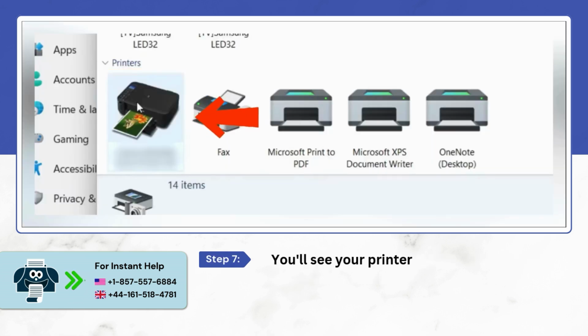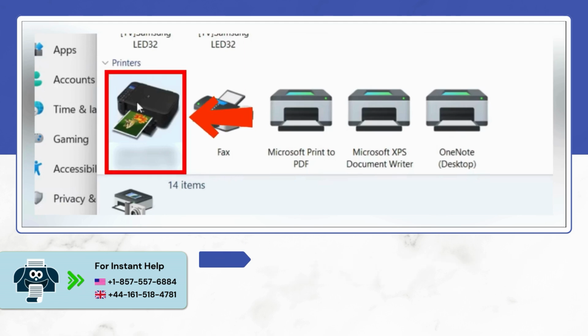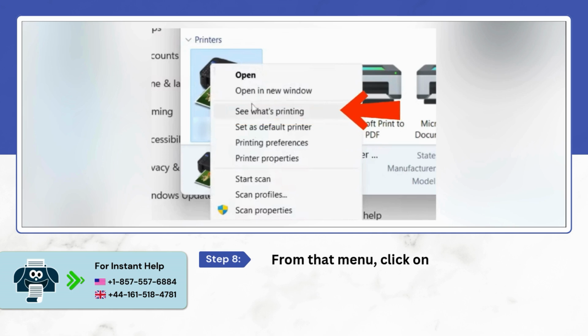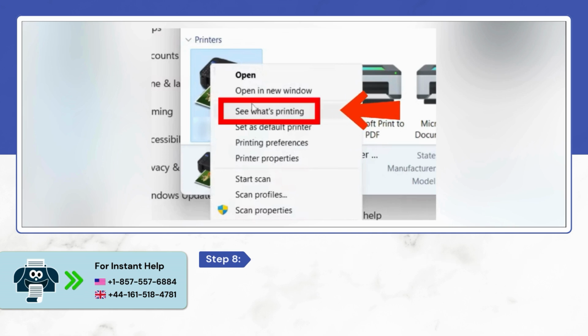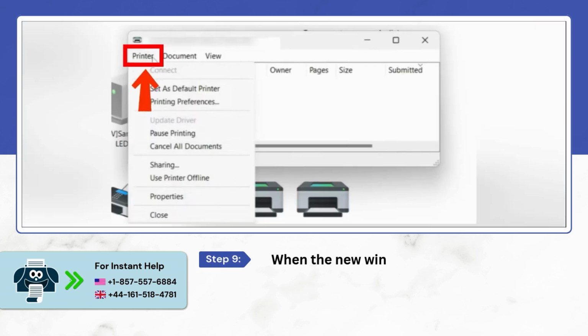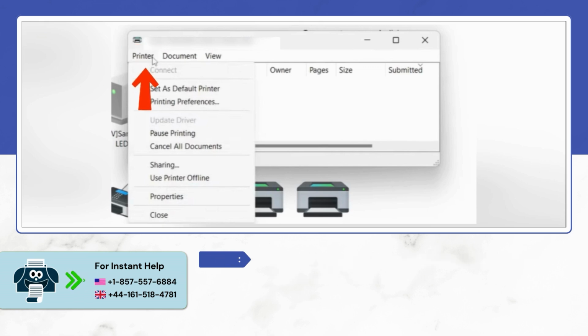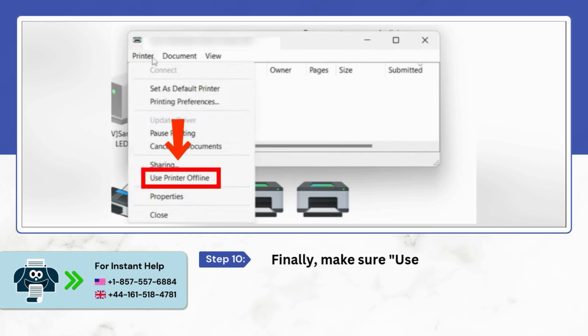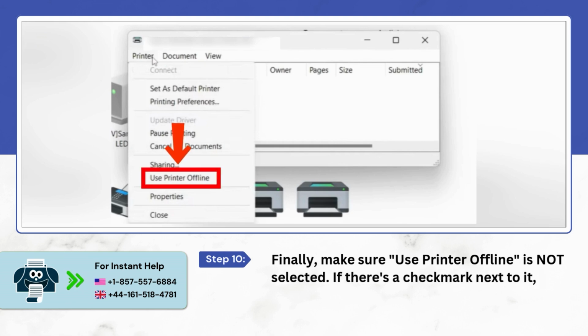You'll see your printer again. Right-click on it and a menu will pop up. From that menu, click on See What's Printing. When the new window opens, click on the Printer tab at the top. Finally, make sure Use Printer Offline is not selected. If there's a check mark next to it, just click once to turn it off and you're all set.